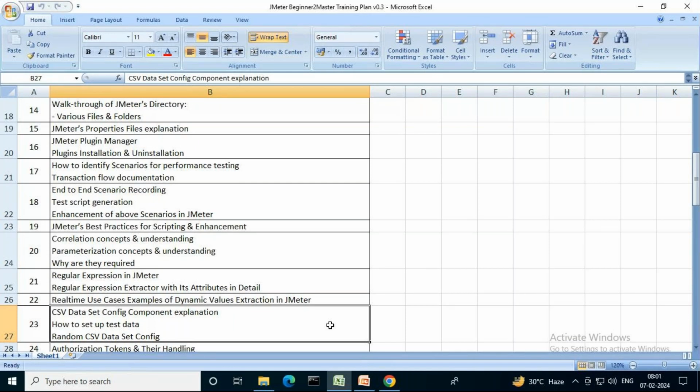So CSV dataset config is for your parameterization. Why parameterization is required, I would have already explained. Then I'll explain the usage of this element, how to set up your test data. Remember, guys, parameterization is basically used for your test data. So we'll see how to use CSV dataset config. There is another element known as random CSV dataset config. That also I'm going to explain to you.